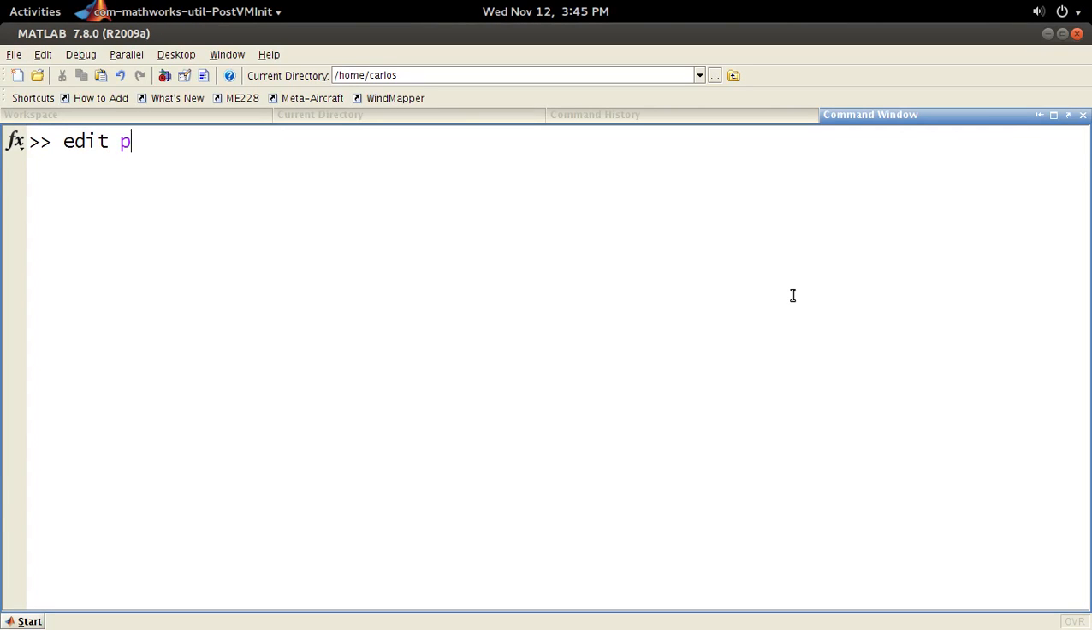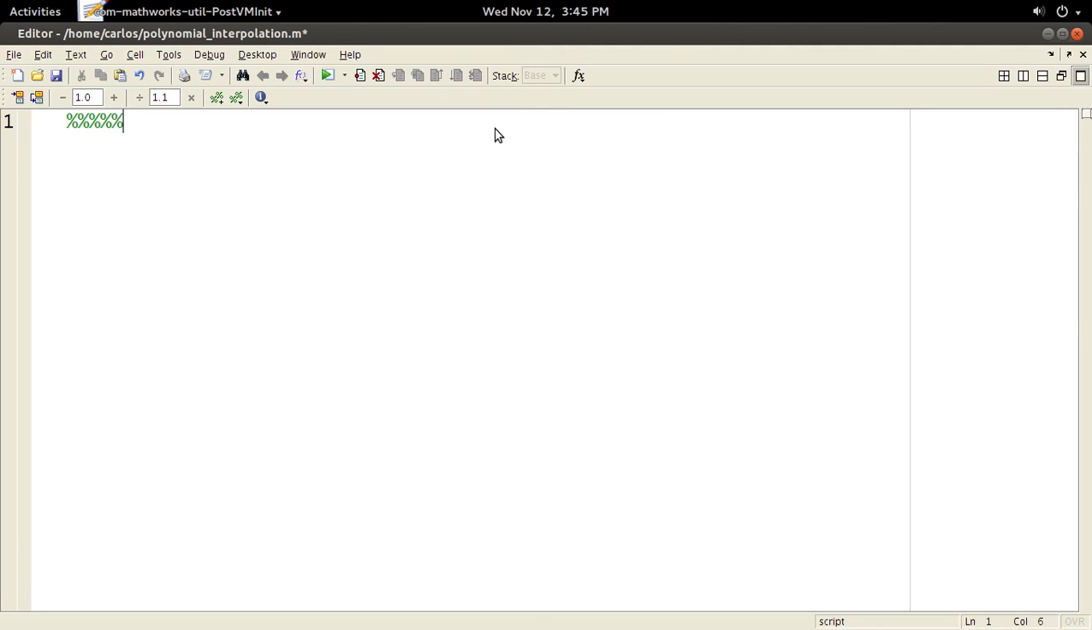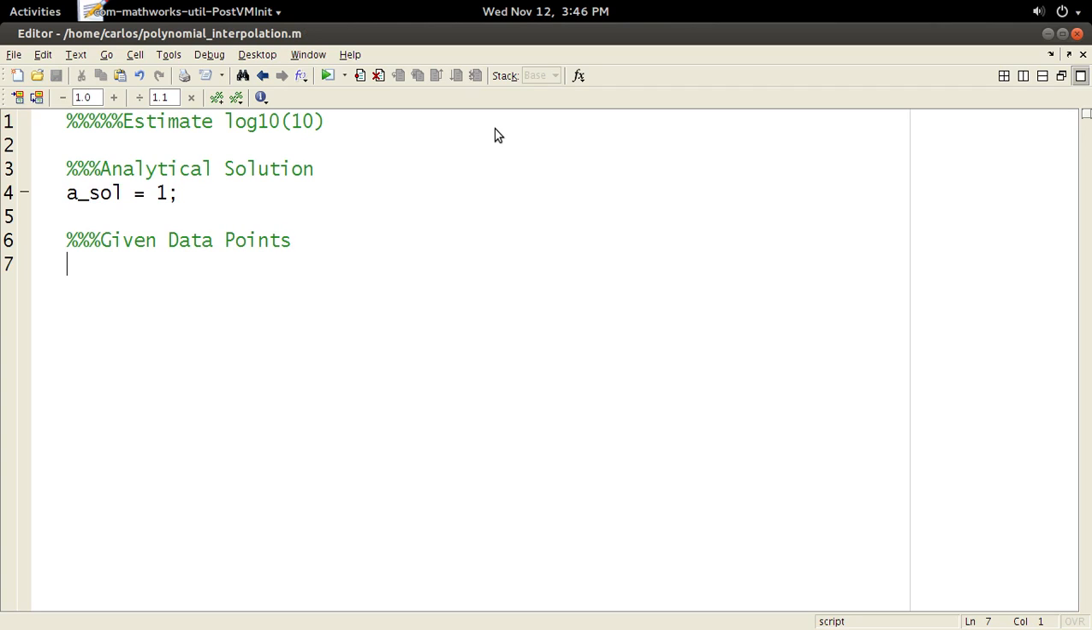Okay, for this screencast, we are going to do polynomial interpolation. Now, the example problem that I've done in class is trying to estimate log 10 of 10. We know that the analytical solution is just equal to 1. The given data points are x of 8, 9, and 11, and y is just the log 10 of x.